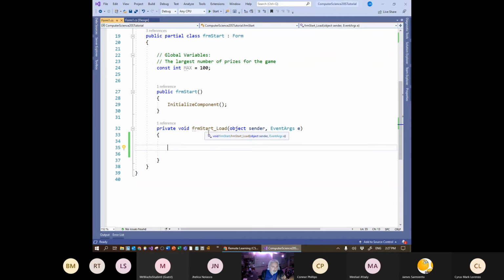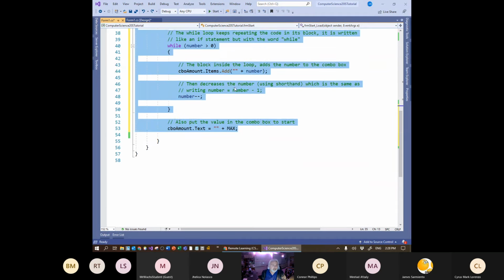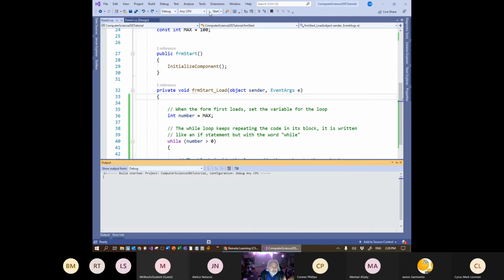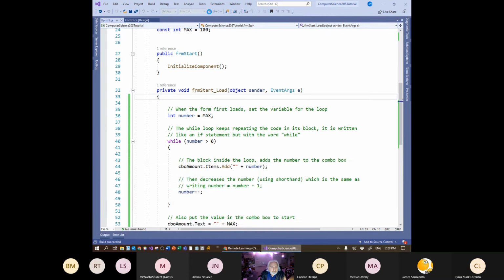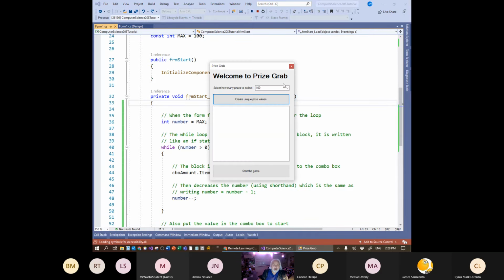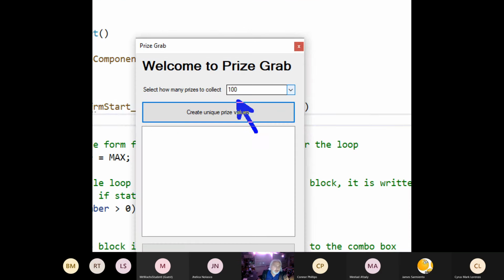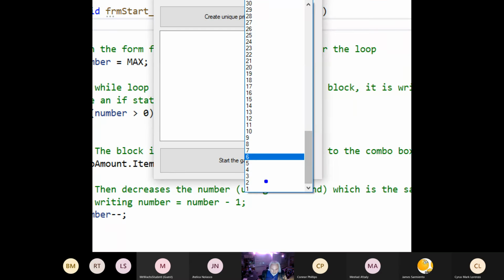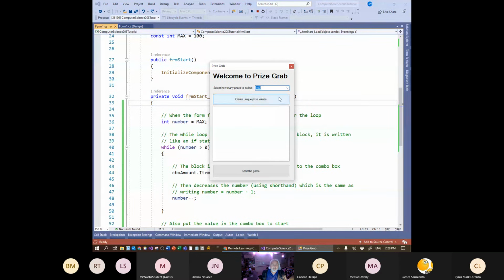Now with the code back, code we just finished, I'm going to run it again. This time you'll notice there's a 100 sitting there. So it's added something to that combo box. It's put a number in there, but not just that number. 100 numbers have been added to the combo box, from 1 all the way to 100.